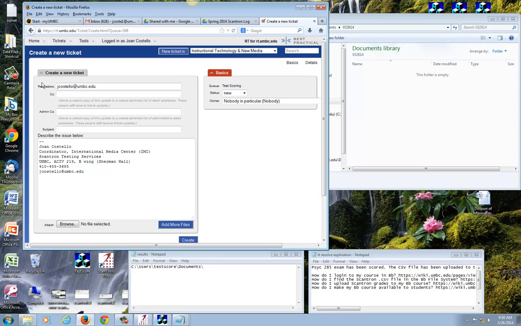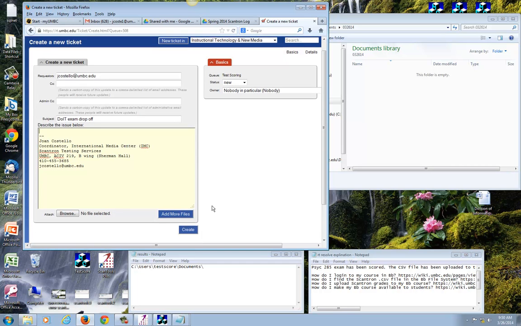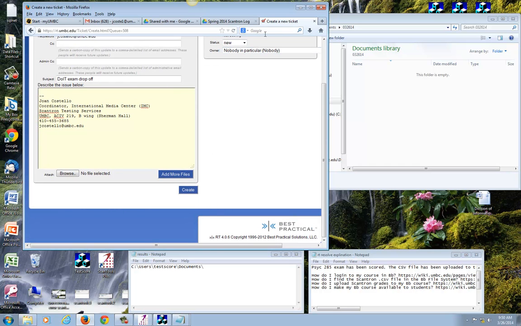You want to change the requester to the instructor's name. It defaults to your name. And then you want to give it to whoever is actually doing the scoring. We usually just hit D on this machine, and then we can put that in, and then go down here, and we just usually put something like Social Work 260 exam dropped off and create it. So I am not going to do anything.